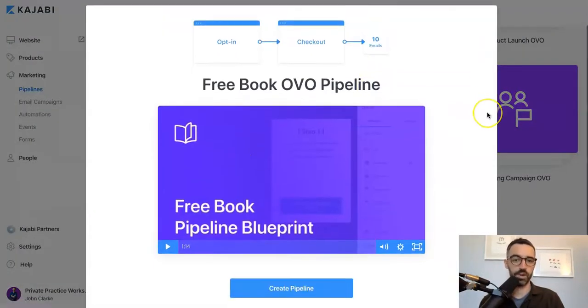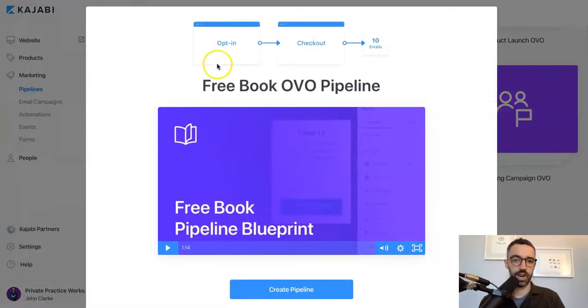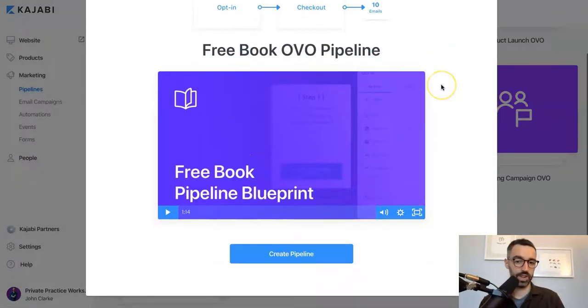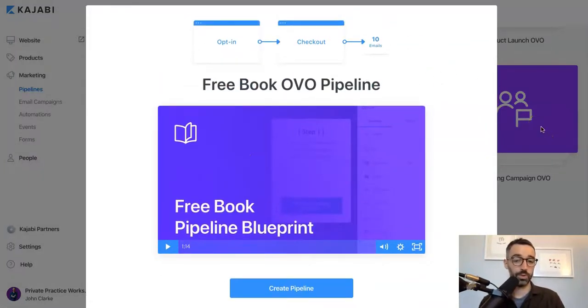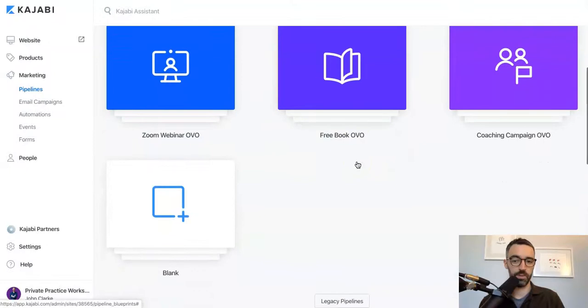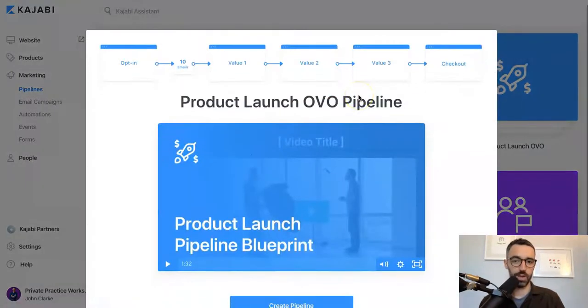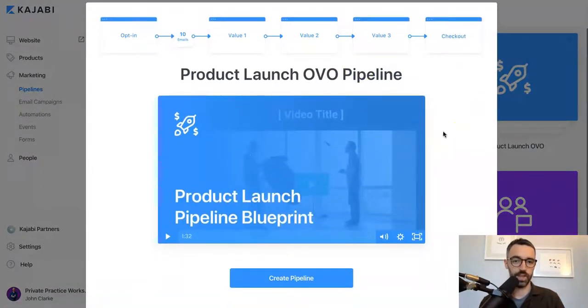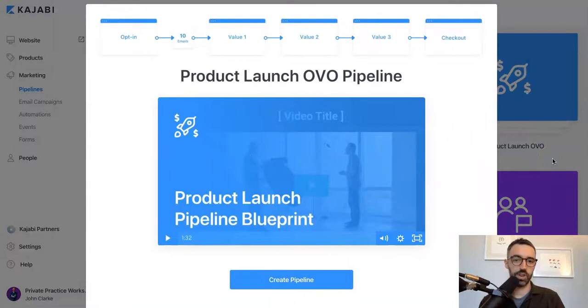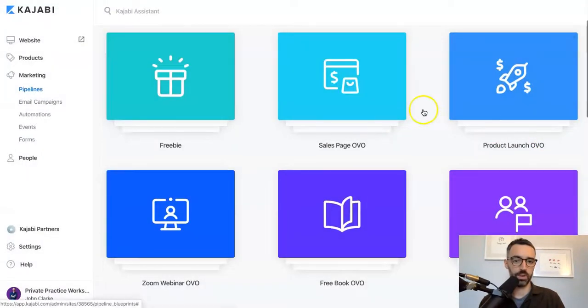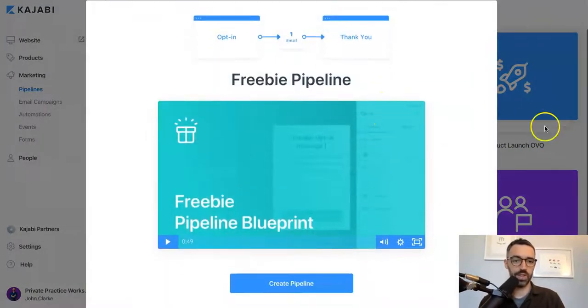If you're doing a free book, very simple here. Again, opt-in, checkout, and then 10 emails, right? So to basically warm up your new lead by giving them a free book. And of course, you can build them with just blank. You can do a blank template and build it out from there. Product launch, OVO pipeline. And again, these little tutorial videos here that tell you a bit more about the actual pipeline.